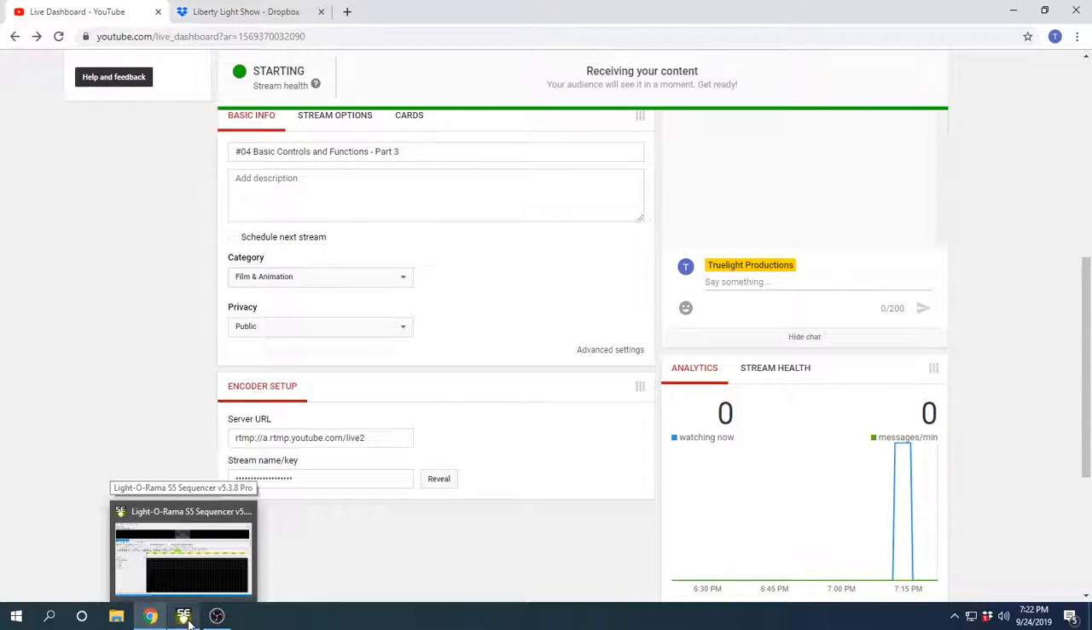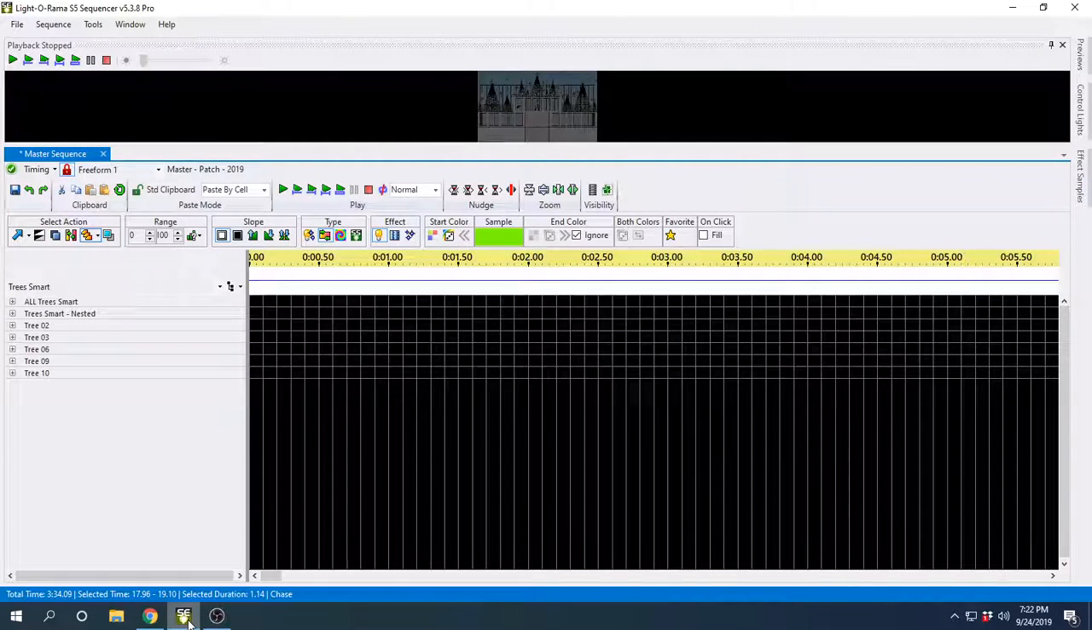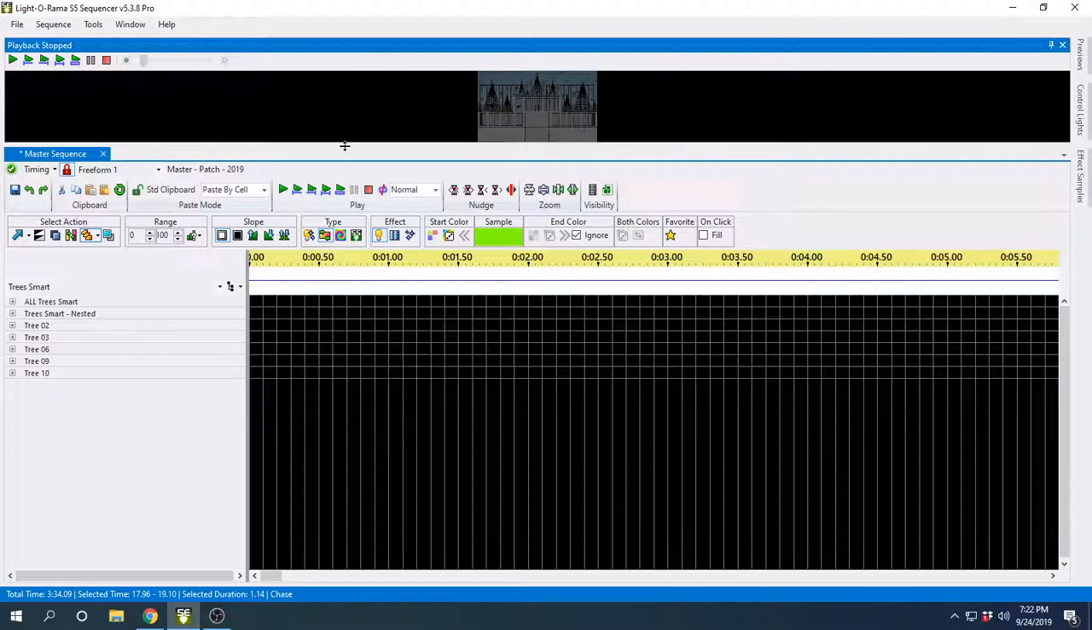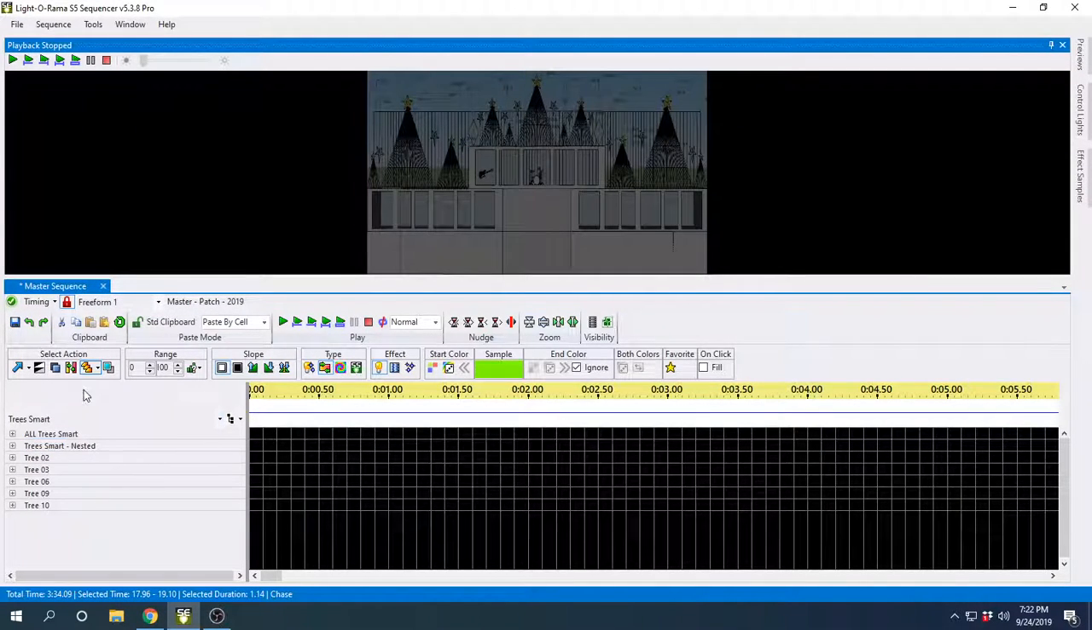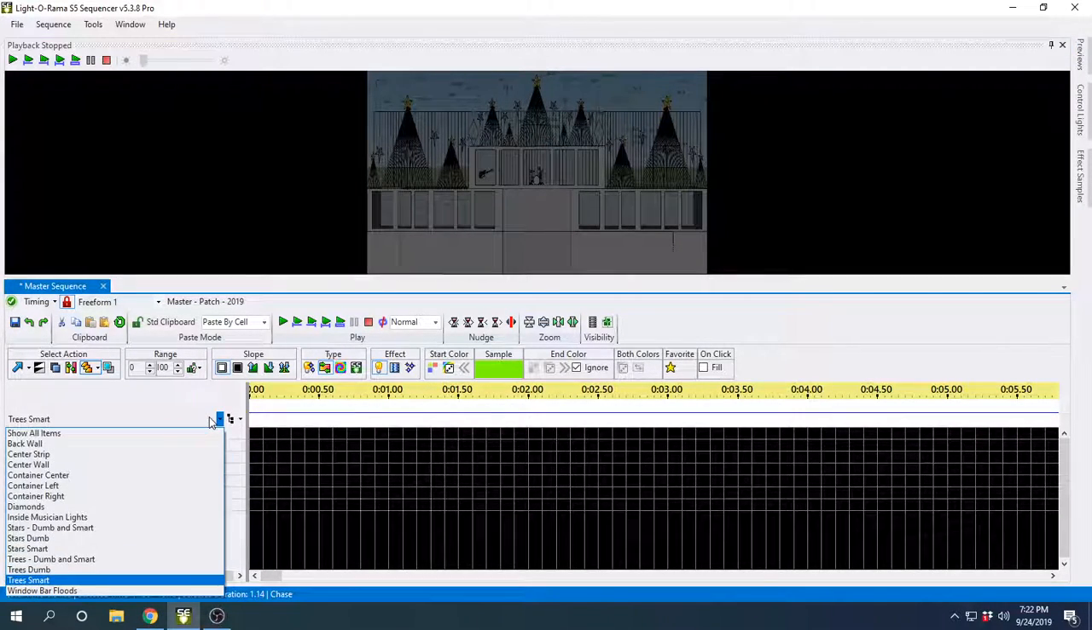Alright, I am sorry, guys. I realized a second ago that I forgot to go over two very important tools. That is our chase tool and our fill tool. Let's start with our fill tool.